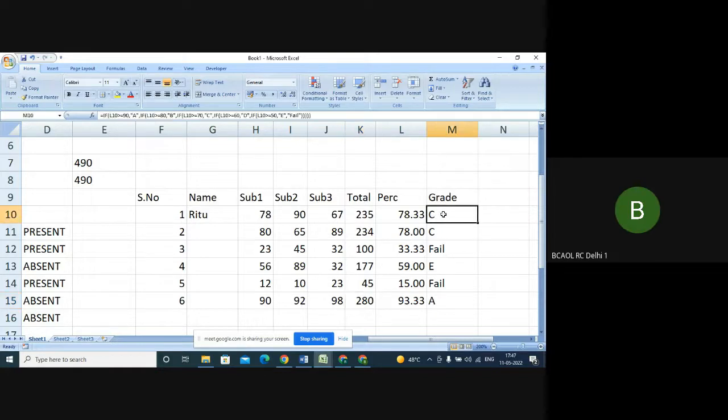So can you understand this formula now? Equal to IF, you have to give the percentage, take the cell where your percentage is, greater than or equal to 90, comma, you have to give the true part, that is A in double quotes. A grade it will be, comma, again you will put IF, then circular bracket, then again the cell number of the percentage greater than or equal to 80, comma, B in double quotes, comma, IF again the percentage greater than or equal to 70, comma, C in double quotes, comma, IF. So what this IF does is, if this condition is true, then A grade will be there. Do you understand?